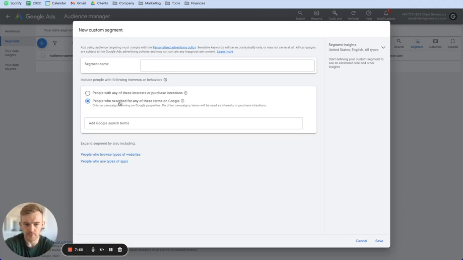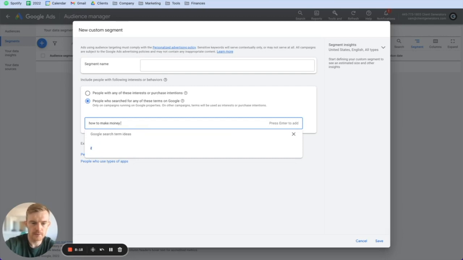And again, you can obviously tailor the keywords for your niche. So how to lose weight, how to put on muscle, how to ask a guy out on a date, etc., right? Whatever the most popular search terms are for your avatar on Google, you can actually put them in here. Now, let's just say, so how to make money online.